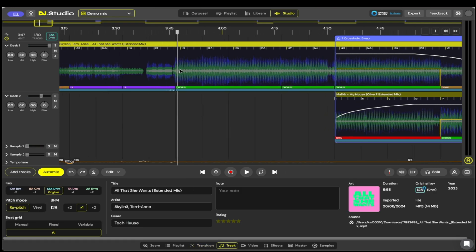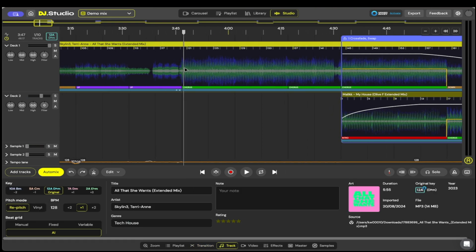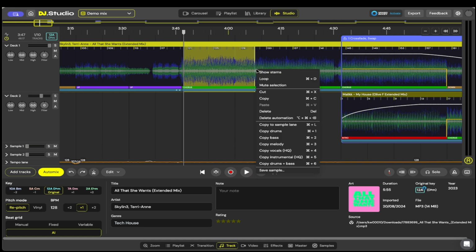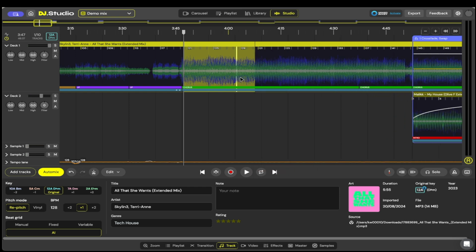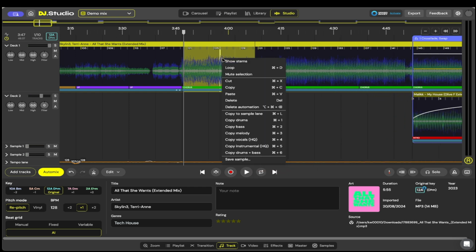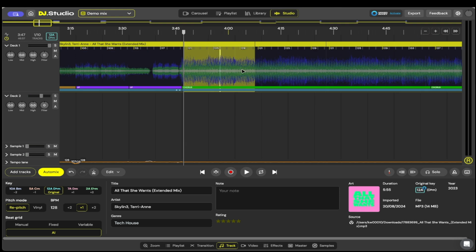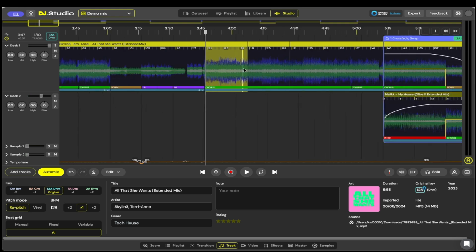Similarly, if you want to loop as well, you can do that. So say, for example, there's a particular element of the track that you really, really like, you can also loop that section. So if you just click there, it's looped it, and you can loop it as many times as you want. So it's just looped it again. So it's very, very easy to manipulate the tracks as well.